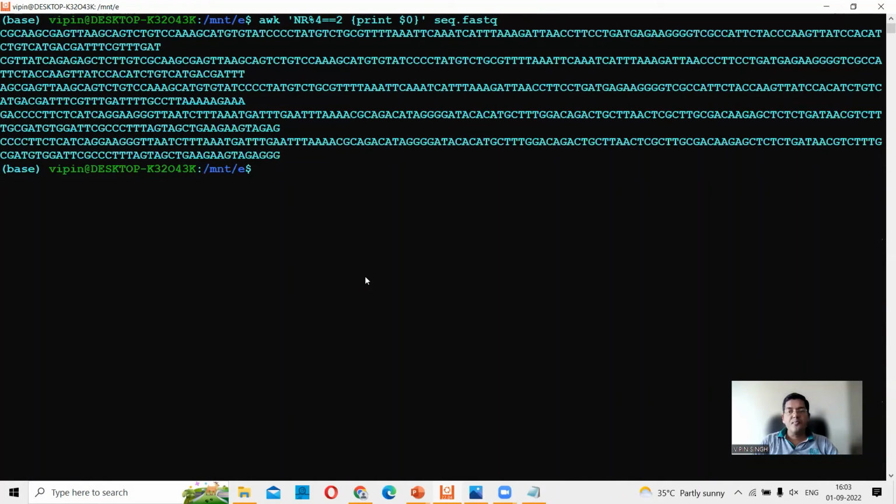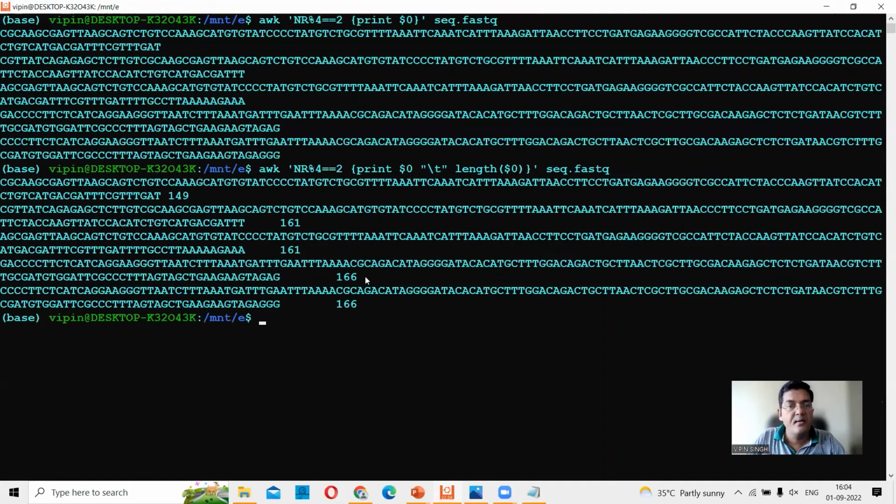Let's say you also want to print the length of the sequence alongside the sequence. So you can again modify this command a bit. So we use the same command, print $0, and then you say \t as a separator, and then you say length $0, right? So this length command will calculate the number of characters that are present in the sequence. And you press enter again, and here you are.